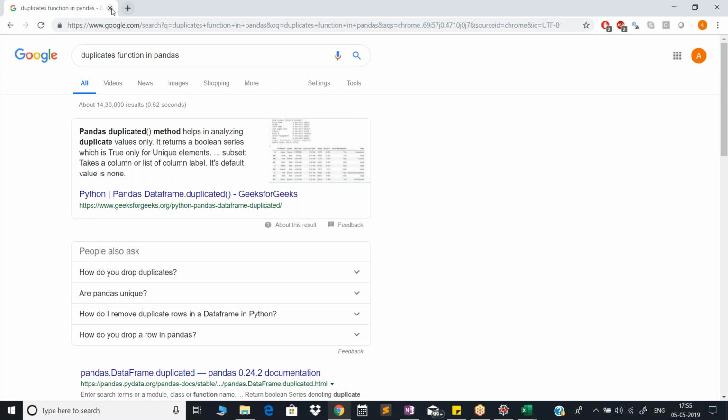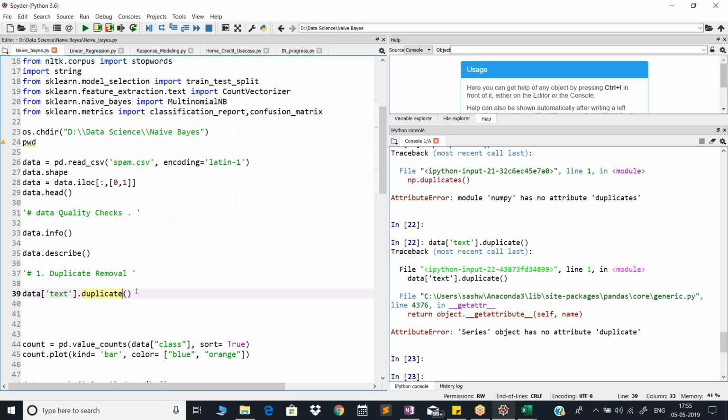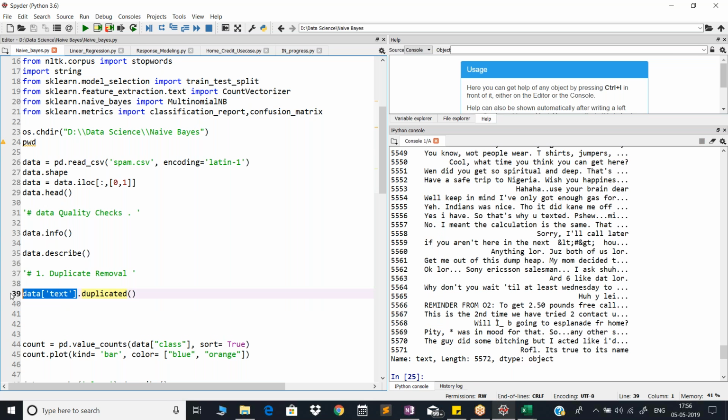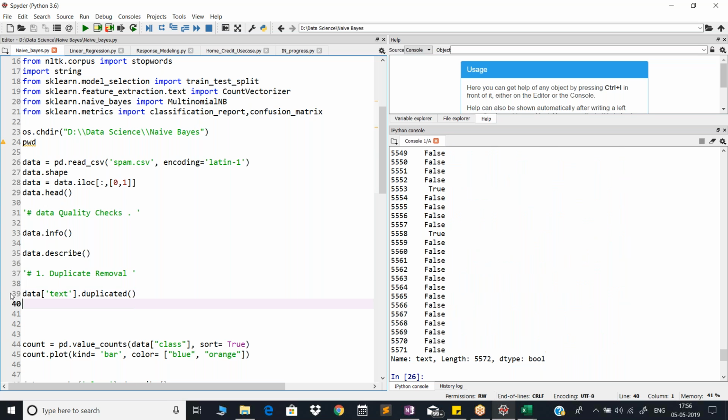Oh, duplicated. I'm sorry, guys. The function name was wrong. It's not S, it is D. Duplicated. So what I'm actually doing is we are calling this particular column and we are asking if it is duplicate or not. So the function is duplicated with a D at the end. Sorry, I was using S. So it's a D, okay, duplicated.